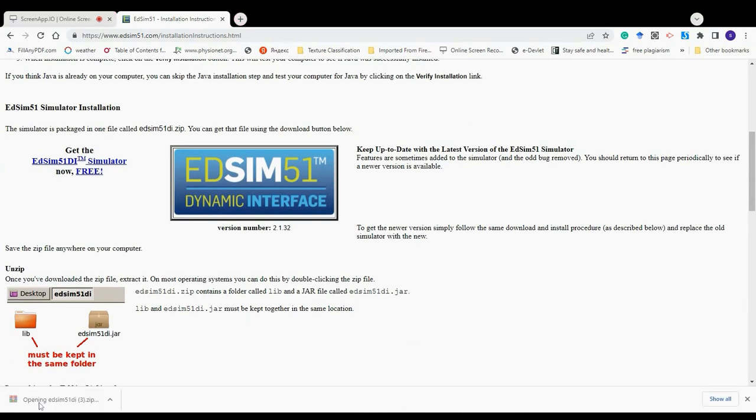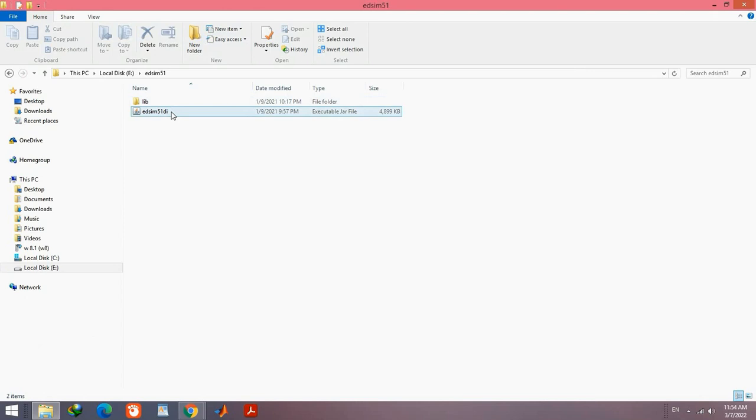There is a zip package, and as you can see, there is one Java file and a folder. You only need to extract them on your hard disk, and then by clicking on this one, you can run it. I extracted the zip file in this folder, and now I click on this file to run the program.